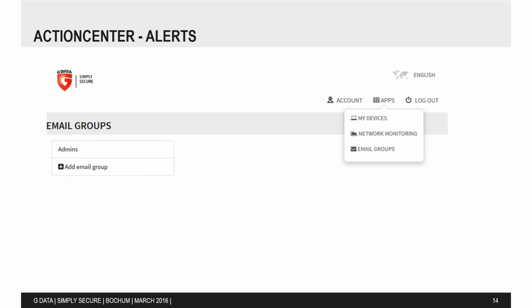Also within the Action Center, you can create email groups. So any alerts that are created can be sent to certain recipients.